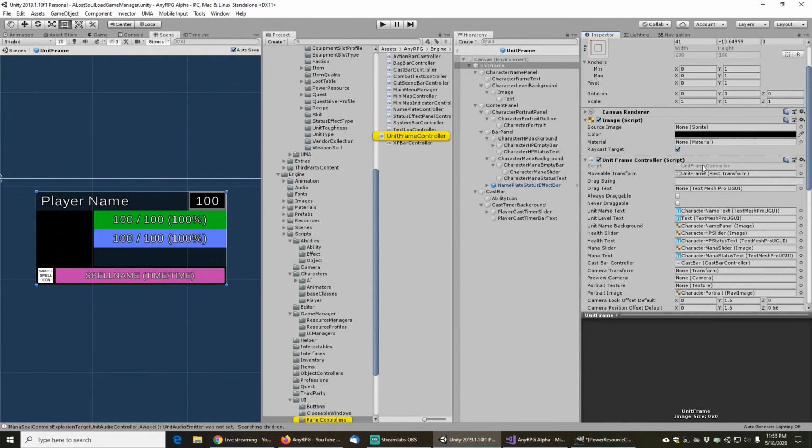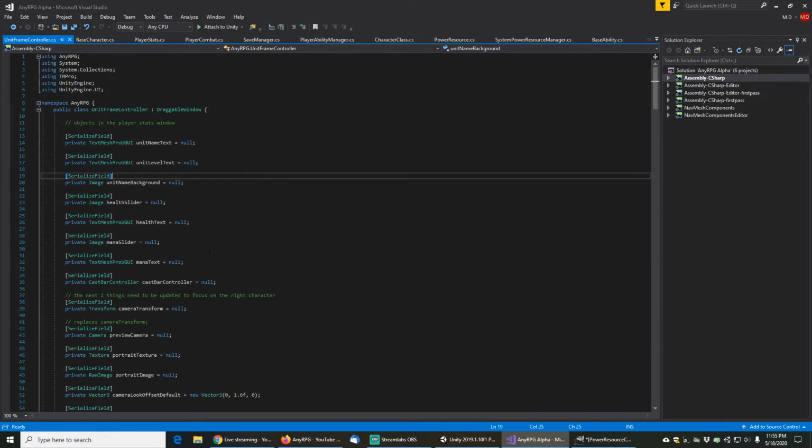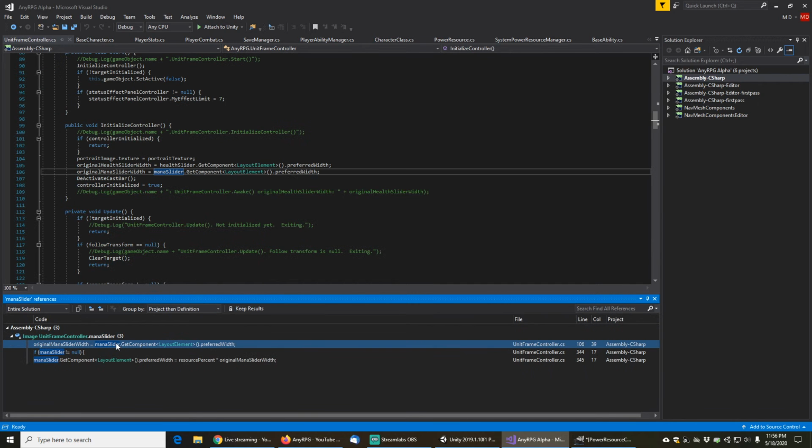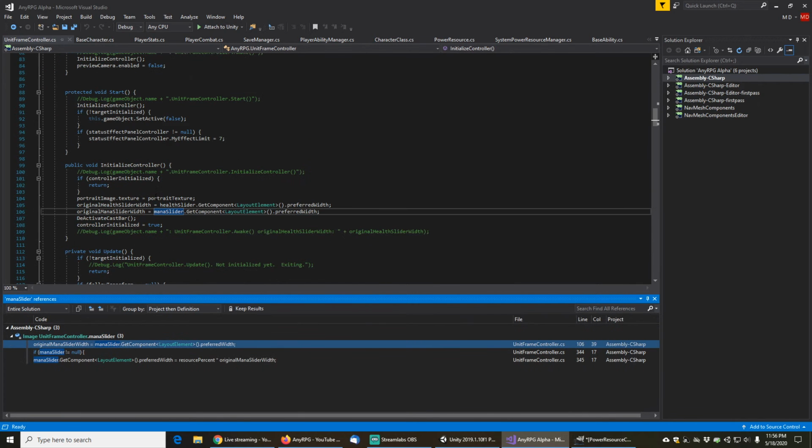So we'll go into our unit frame controller here, and we'll find wherever we're referencing the mana slider. Here we're asking it what its preferred width is.